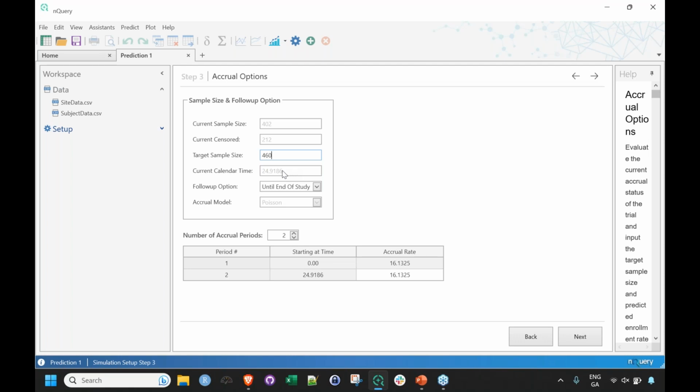And just note, we're currently 24.9 months into the study. And then we have the option to decide if subjects are to be followed until the end of the study or for a fixed period after enrollment. Fixed periods would mean that all subjects are followed for the same amount of time, which might be nice from an analysis point of view, but let's just stick to the default here for now, at least for our first prediction.